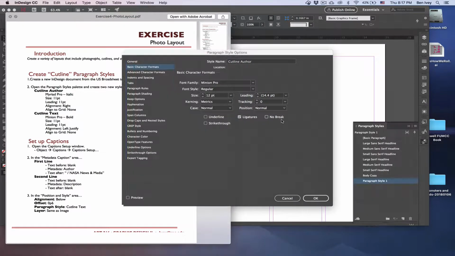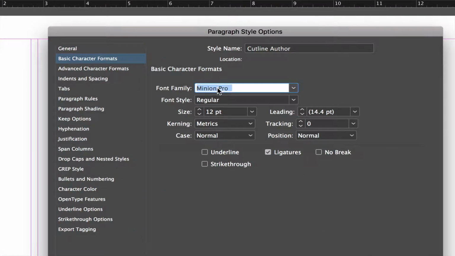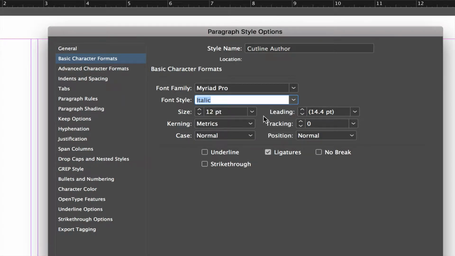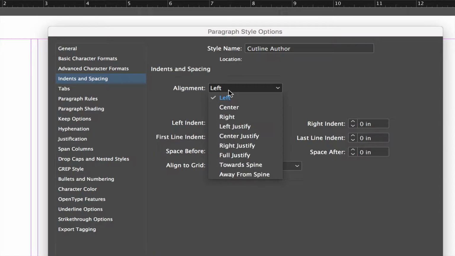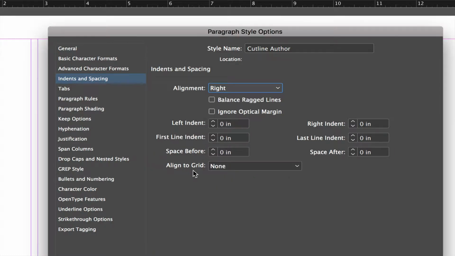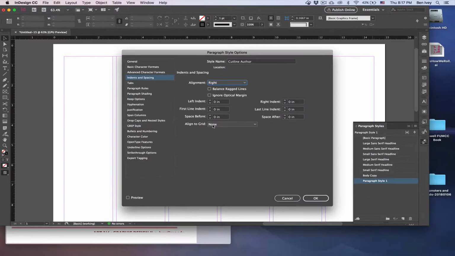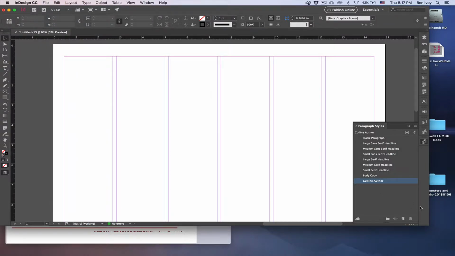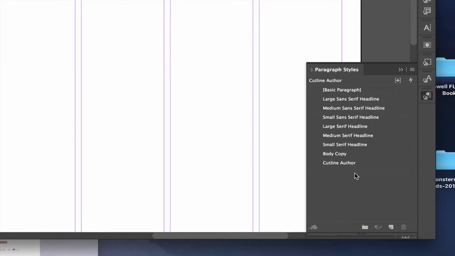Jumping back into InDesign, so we're going to set that to Myriad Pro. The style will be italic, 11/11. And to set the alignment, choose indents and spacing, and then we'll set that to be right aligned, making sure none is set for align to grid. When we say OK, we've got our new paragraph style for the author set.